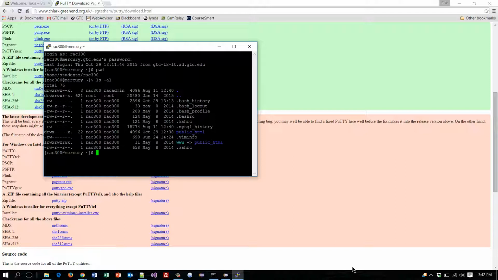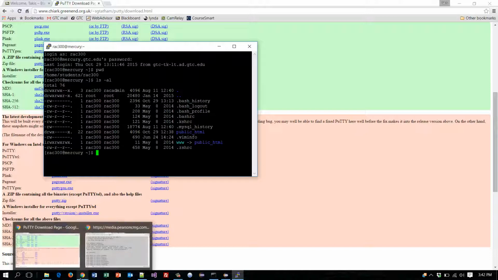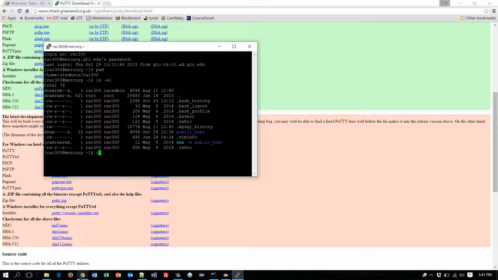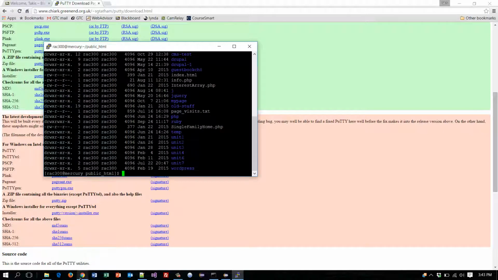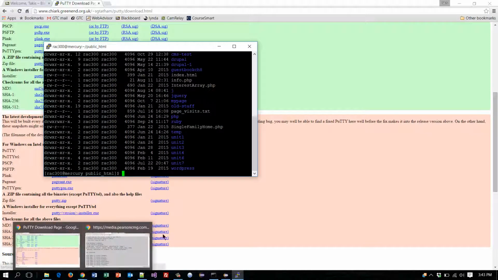Now I am going to change into my public_html folder, and the reason we do that is because the stuff that's put into that folder is accessible from the outside world, either in the form of a web page or other resources. So I want to make sure that I'm in the right spot here. So I'm going to go ahead and do a cd public_html. And once again, I'm going to do an ls -al. You can see I got a lot of different folders here.